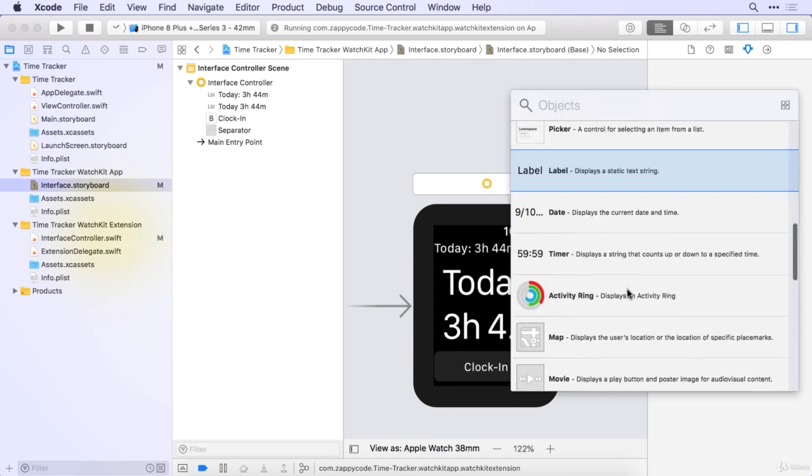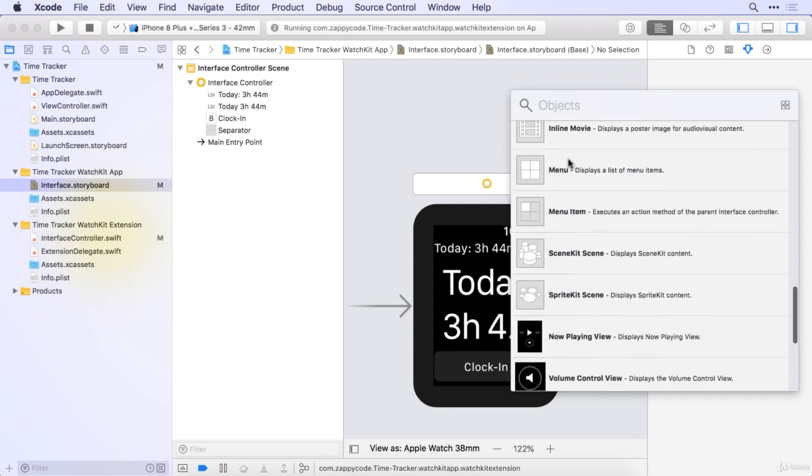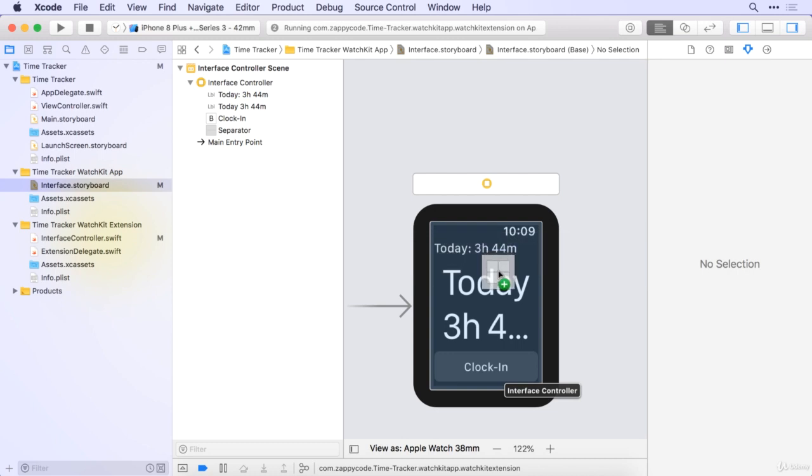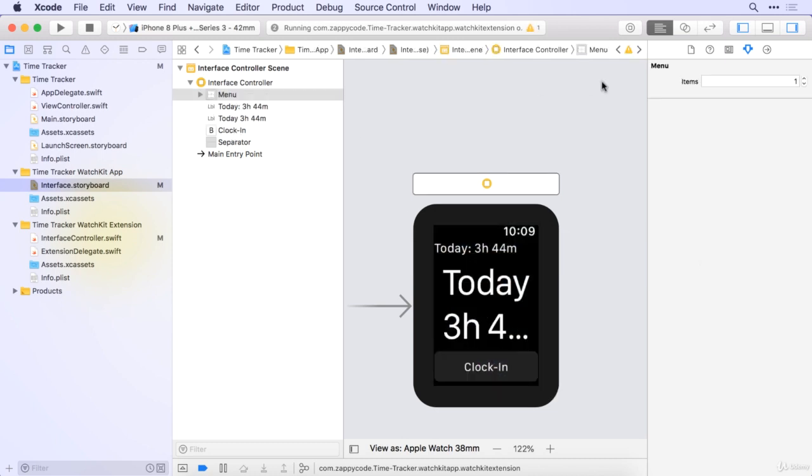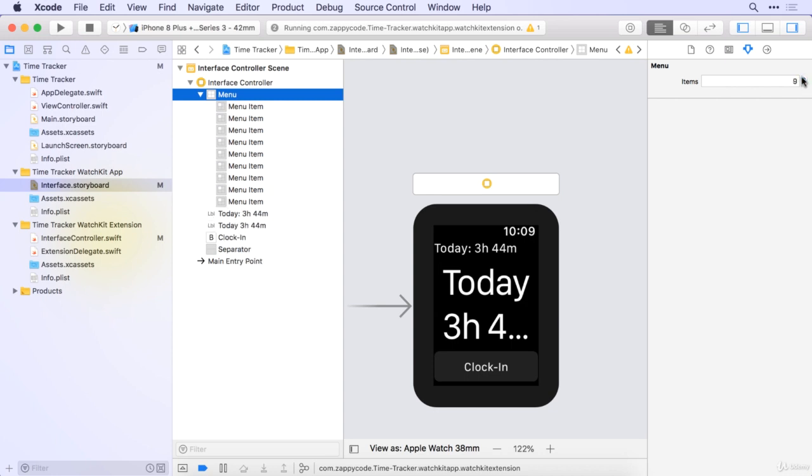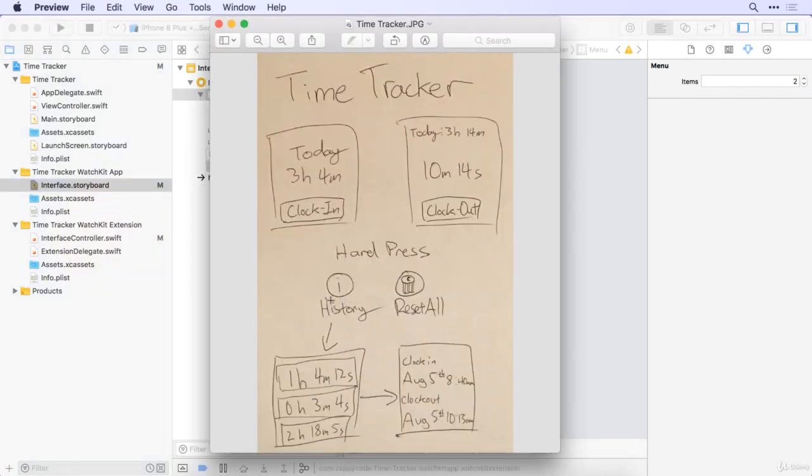If we go ahead and select from our options here, we want to bring out a menu. So I'm just going to drag and drop this. You can put it anywhere on top of this interface controller. So once you select this, you can see in the menu you've got these little menu items, and when you have the menu it asks how many do you want. You can have up to 4. No, I was going to say up to 4. It's letting me do more. I was under the assumption you could only have 4, but in our situation we only need 2. We just need the one for history and one to say reset all.